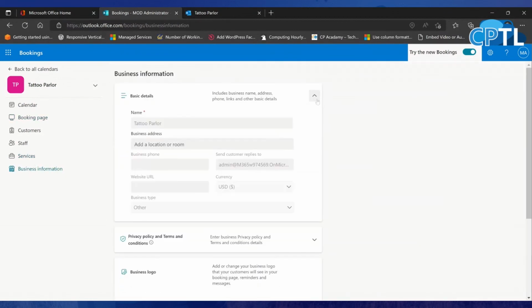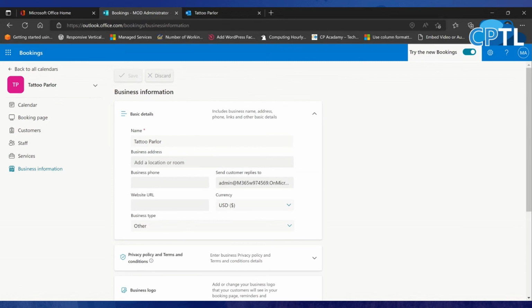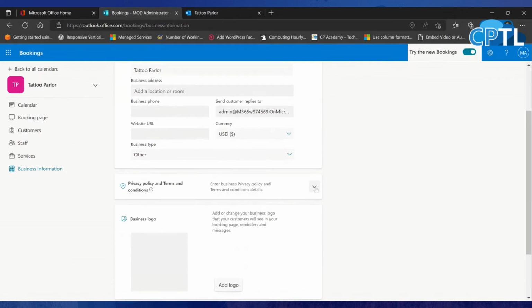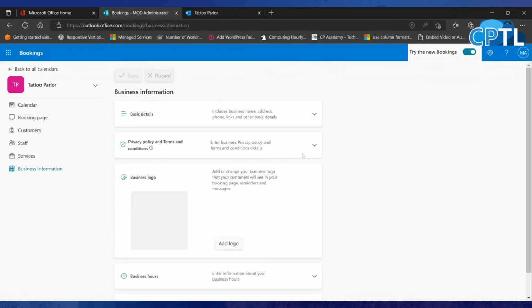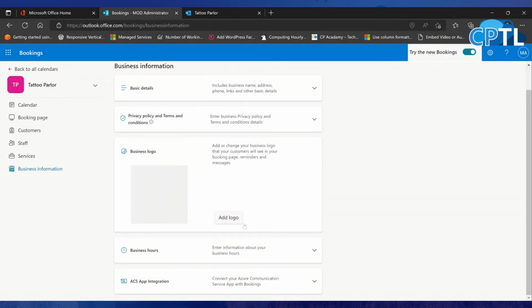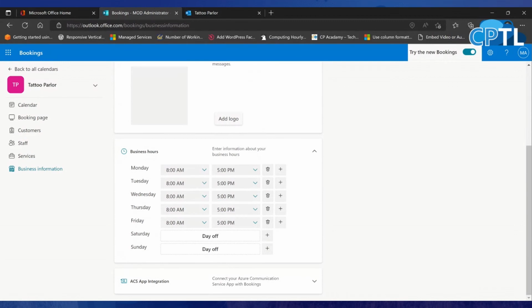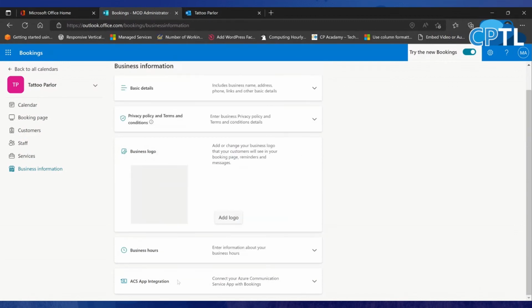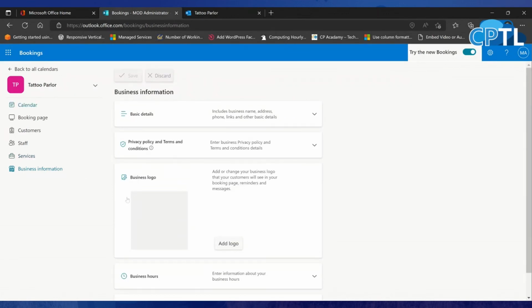This is where you can add in the basic business information. You can change the name, add your location, your phone number, your website, what currency you use, what type of business you are, and any privacy policy URLs. This is where you can add your business logo, your business hours of operation, your ACS app integration. You can do that. And that's how you can set things up.